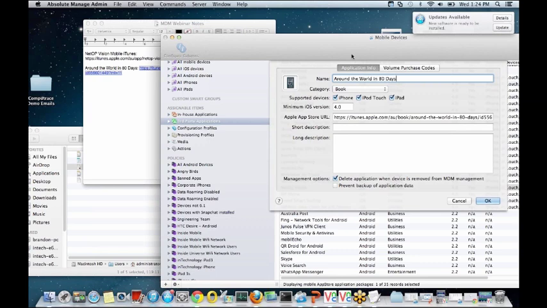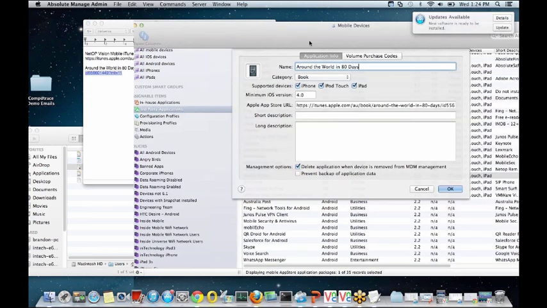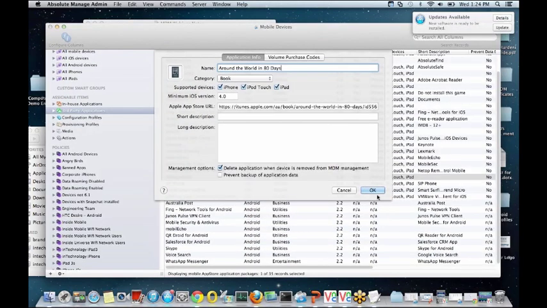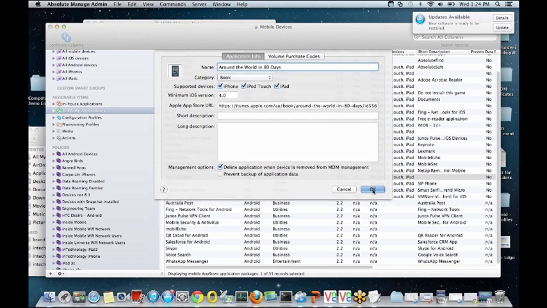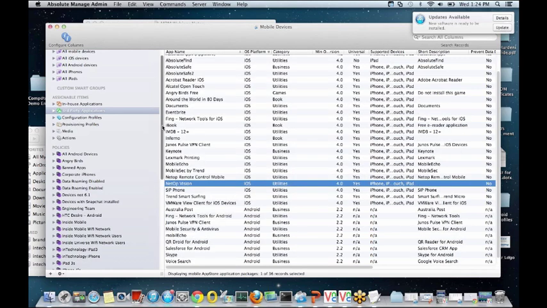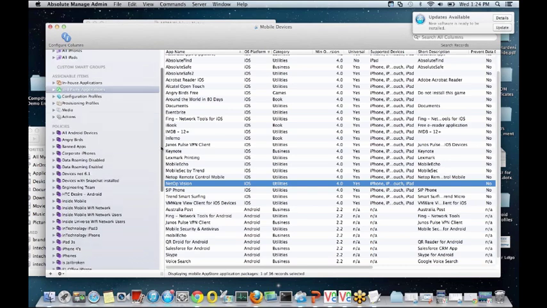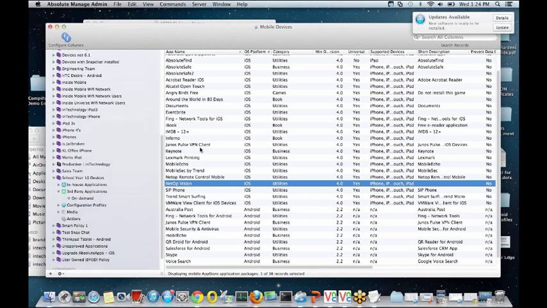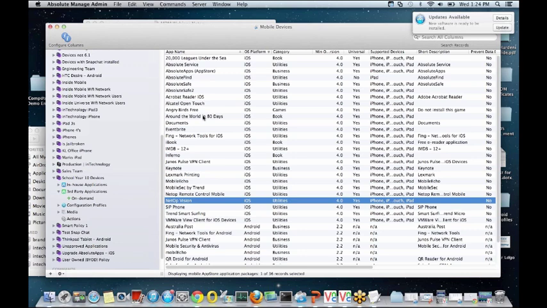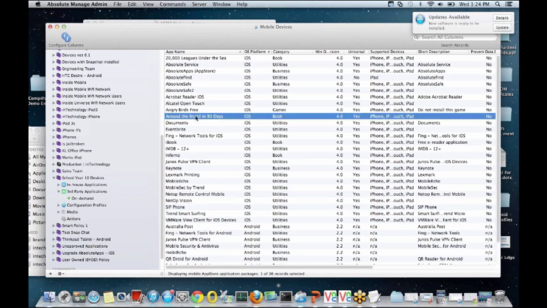I can also, if you purchase this using the volume purchase codes, and with Apple they just started letting us do that a couple weeks ago, I can click OK, and now I can distribute an iBook out to my devices. So I know that a particular group needs that particular book. So I know that year 10 is reading Around the World in 80 Days. I can click and drag that down to my third-party applications on demand, and I can access that particular iBook from that same device.